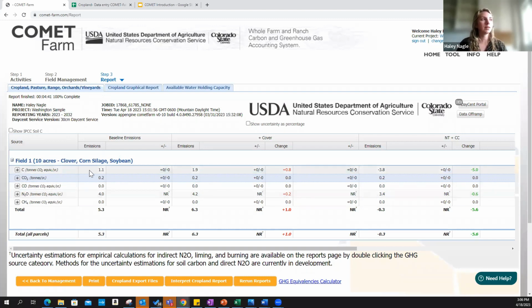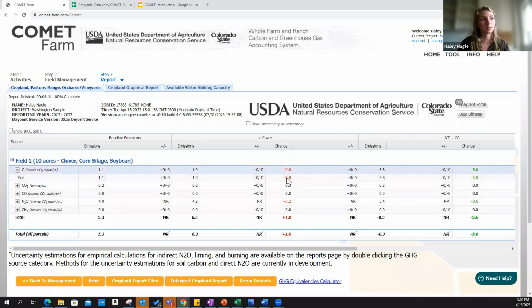And so a positive value is going to indicate emissions, whereas a negative value is going to indicate a reduction in emissions or an increase in carbon sequestered, which is a little bit easier to picture in the change column. And so by adding cover crops, which I think I might know why this might have an increase, by adding our cover crops with the clover here, we are seeing an increase in emissions or a reduction in carbon sequestered by 0.8 metric tons of CO2e annually over that 10-year period.